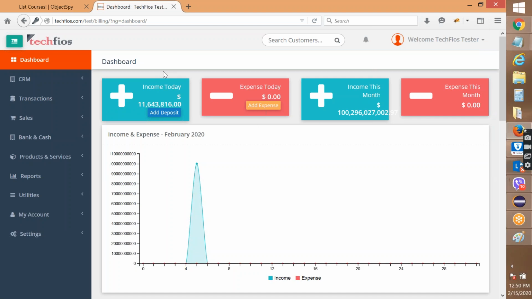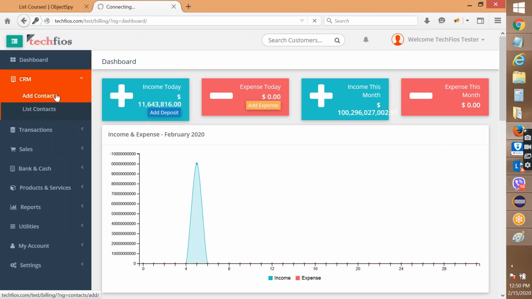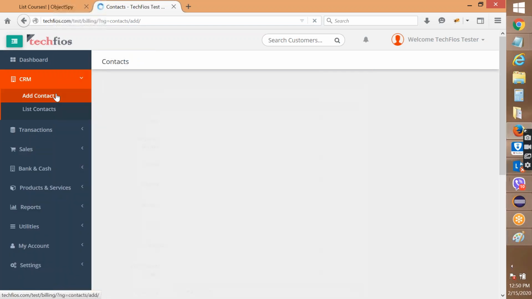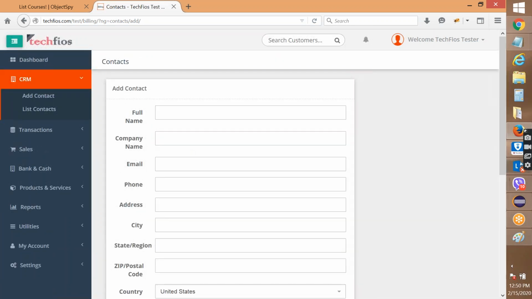Right now, the next test case will be to log in, come to this dashboard, go to CRM, and add contact. Then fill this up and click the submit button. So everyone understand how the next test case will be? The next test case will be to log in, then go to CRM, go to add contact, and add all of this information. So that's what we'll do. Let's start right now.